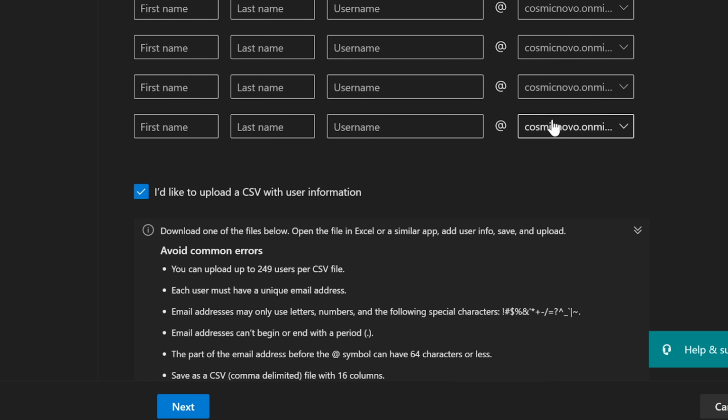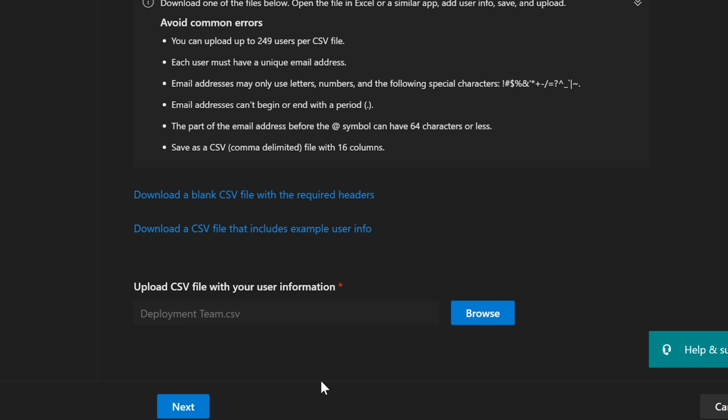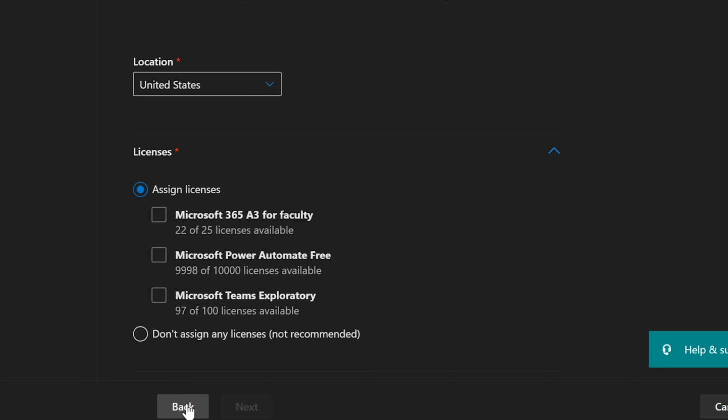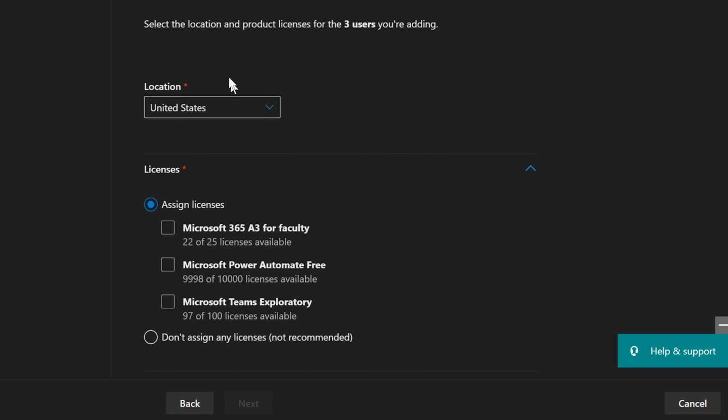And of course, here it is. We know that this domain exists, and the system is not going to create the user login or email address if the domain doesn't exist. So you have to be very, very careful when you fill this out. Okay, all right, so far so good. Let's click next.